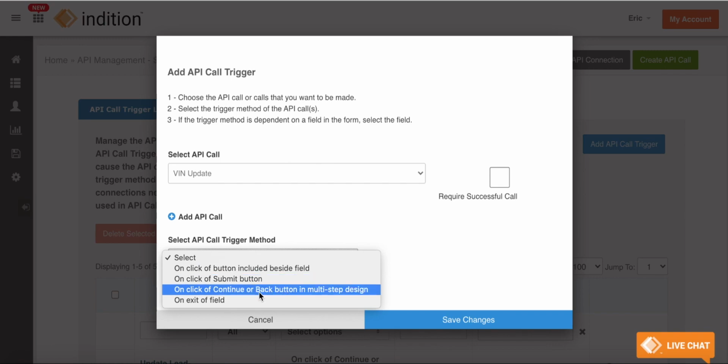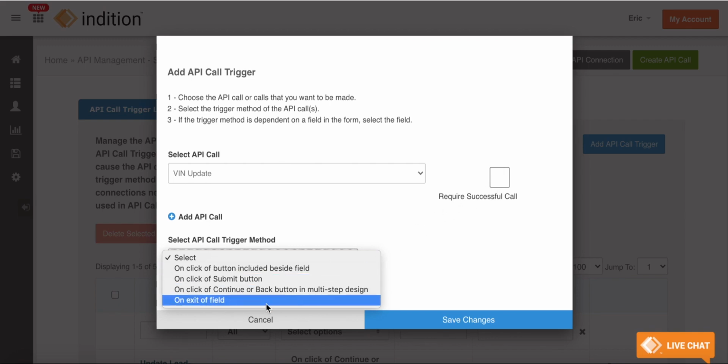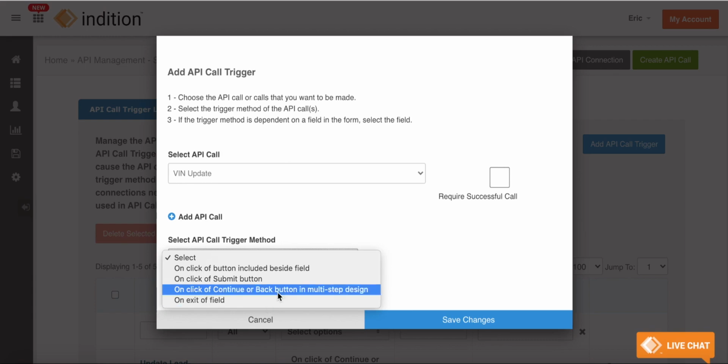You can do it on click of continue or back button if you have a multi-step form design. So if you're going to the next step, you can basically say make this API call when going to the next step. If you actually have it required, we can stop people from going to the next step until there's a successful call. And then you can do it on exit of field. So let's say they just typed in their VIN and then they click on or leave that field or click on the next field. Anytime they exit that current VIN field, then we'd make that call.